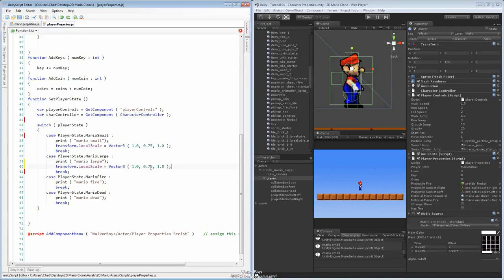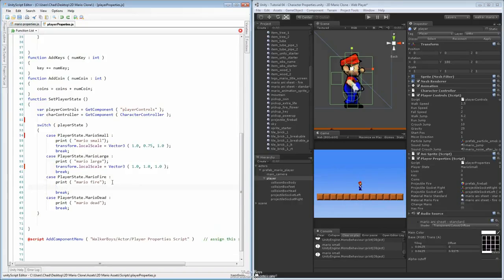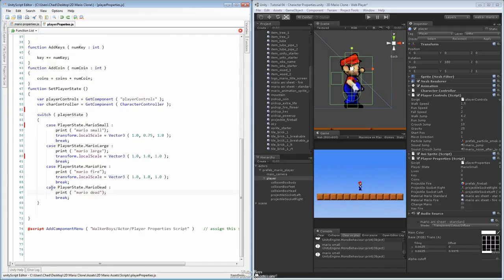So for instance, this one, we'll change it back to a 1.0 for the local scale for the standard one and for the fire one. And then for the Mario dead state, this could actually be 2, and it could be a check on whether he's small or large. You could also leave the scale off so that if it goes to the Mario dead state, it's just going to be whichever state he was currently in for his local scale.